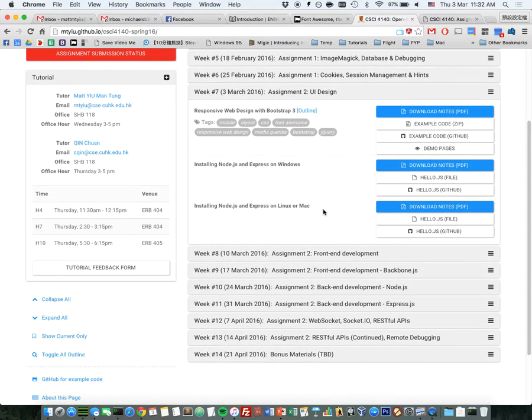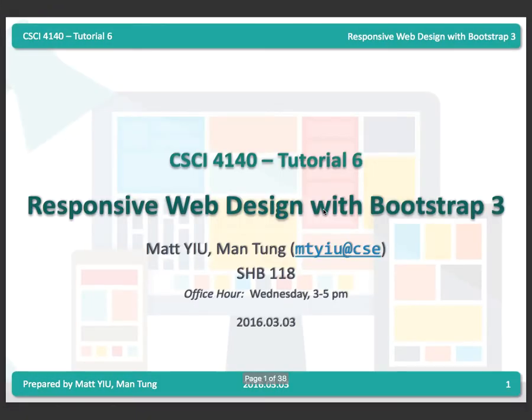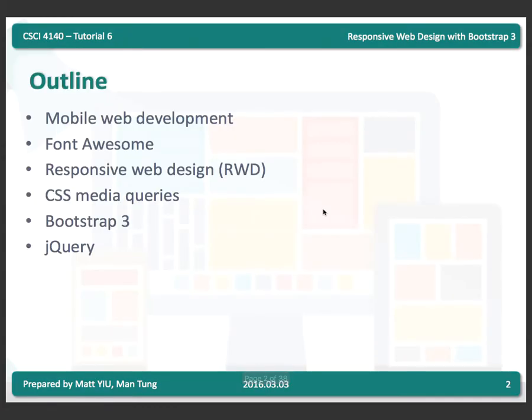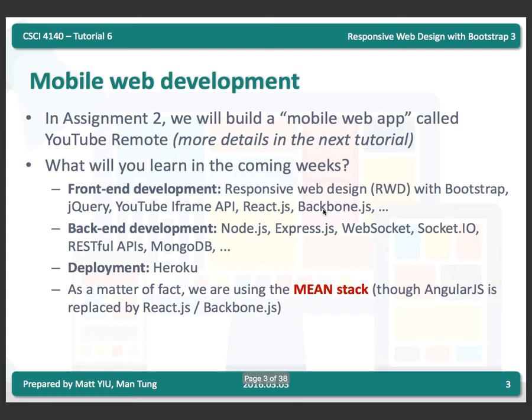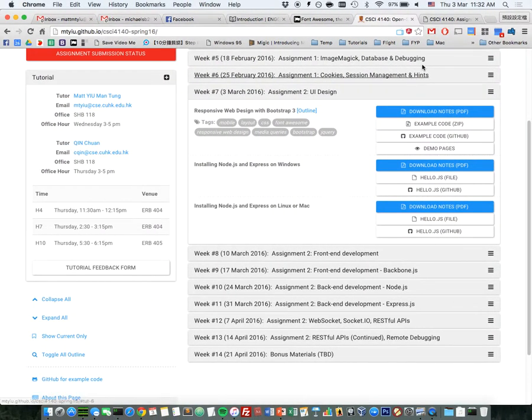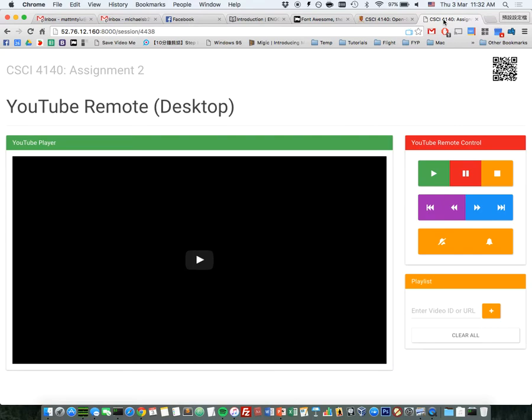Okay, so this tutorial will go through the UI design part of the assignment. So I will introduce what is responsive web design. And this is today's outline. I will first talk about what is mobile web development. So in assignment 2, we will build a mobile web app, which is called YouTube Remote, and I will do the demo. I will provide more details about these assignments later.